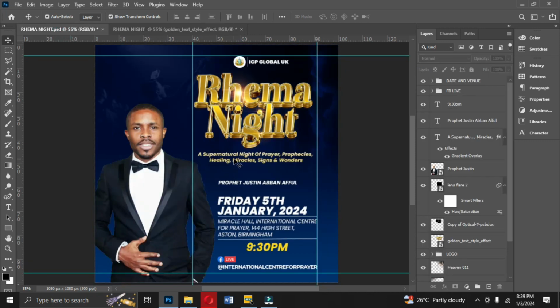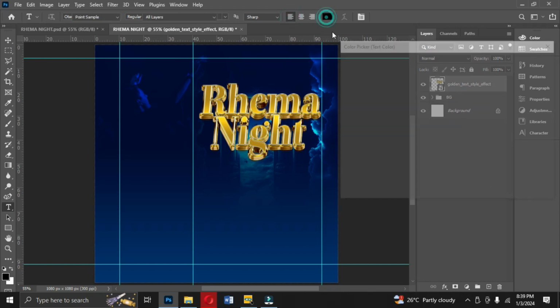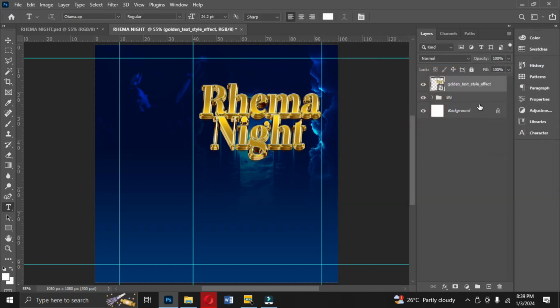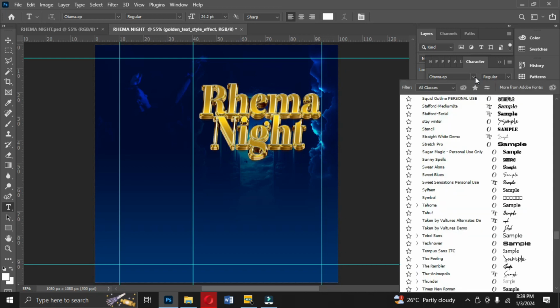You could see from the original work that it says a supernatural night of prayer, prophecies, healing, miracles, and signs and wonders. So I'm going to type that one over here. Go and select your text tool, and then the font that you are going to use, and make sure you align it at the left. You are using the color white. So change the color to white, and whenever you are dealing with text, make sure your character panel is activated, and the font that we are using over here is Poppins. So don't forget about that.